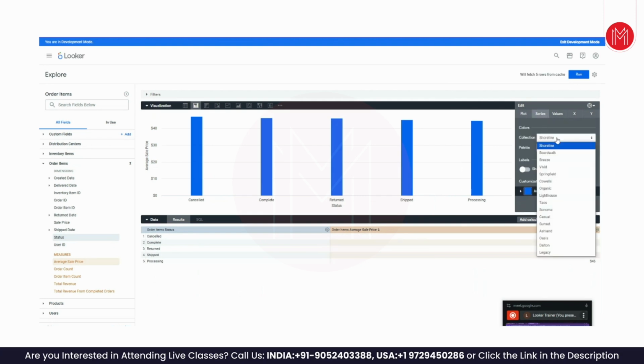Looker comes with predefined themes. There are many themes available, and each theme has a different color combination. Right now this is shoreline. You can go with broadwalk or vivid or any other theme. Each theme will have its own color palette, and you can then select colors from the individual theme. So it's up to you which theme you want to go for.